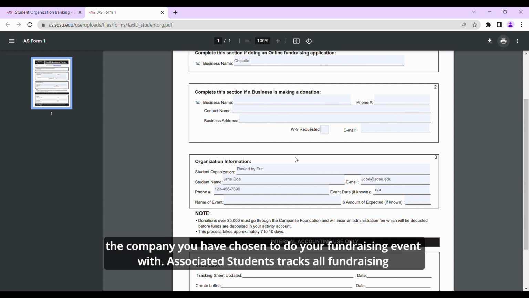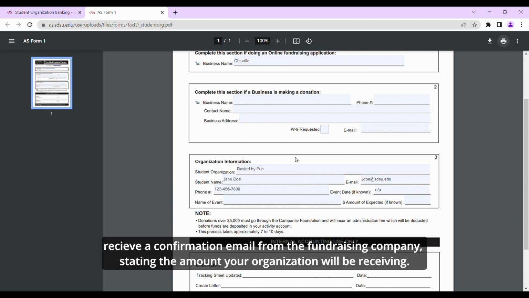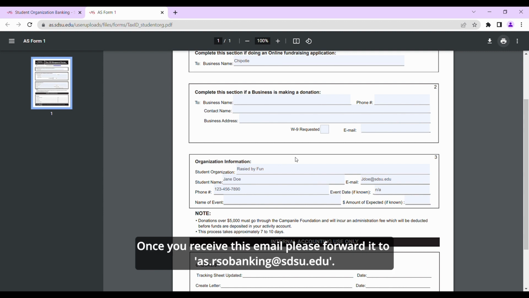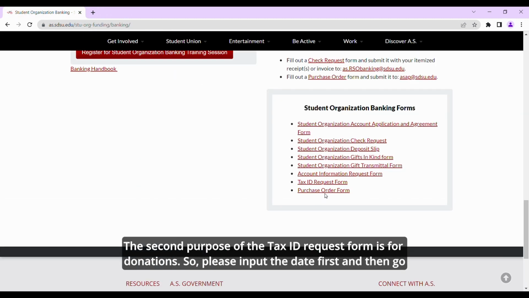Associated Students tracks all fundraising applications to make sure your funds get deposited into the right account. After your event is completed, you should receive a confirmation email from the fundraising company stating the amount your organization will be receiving. Once you receive this email, please forward it to as.rsobanking@scsu.edu. The second purpose of the tax ID request form is for donations.